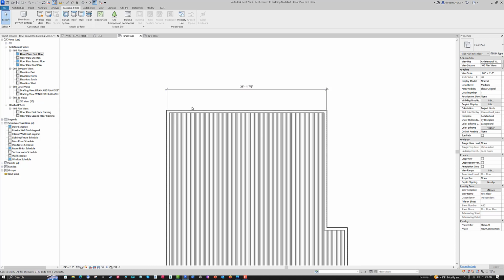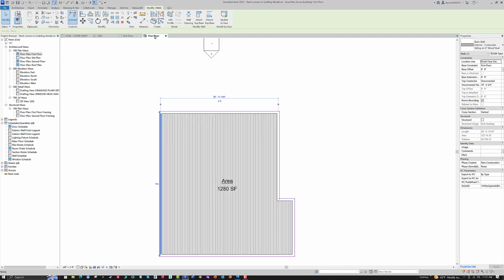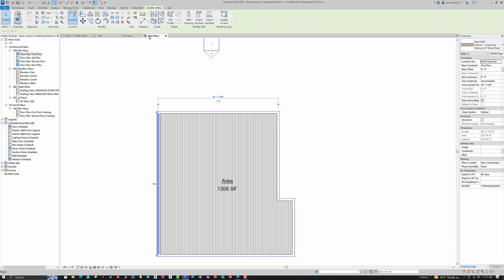Now I'm going to go ahead and select this back wall here, and I'm going to change that to 31.4 and see what happens. Hit enter, and let's go to my model first floor. That's 1280. That's still not enough, so I'm going back to my first floor again, and let's make it 32. And that's 1306. I want 1304, but 1306 is good enough for me.